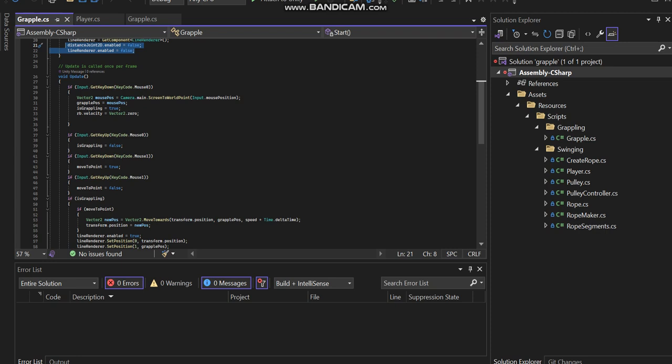So when you click and hold down the left mouse button, it will store the grapple point as grapple position, which is the mouse click position in the world coordinates. And holding down the right mouse button will toggle the move to point function, the movement towards the grapple point.